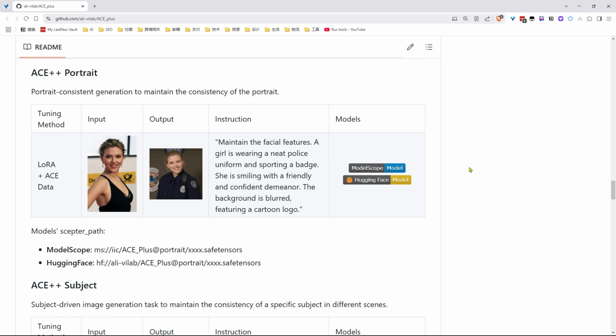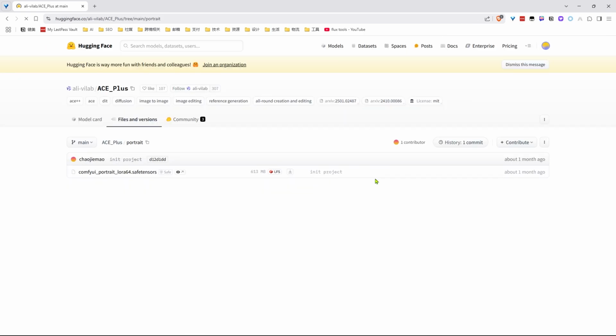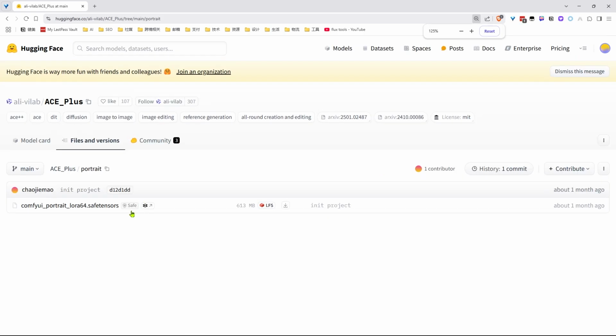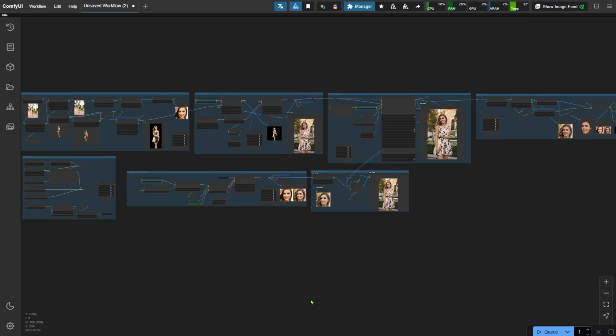Here's the download drill. Click the button here and it'll zip you straight to Hugging Face. Pro tip, treat this like your regular LoRAs. Paste it in the same folder you use for those. Ready to see how these pieces fit together? Let's fire up the workflow.